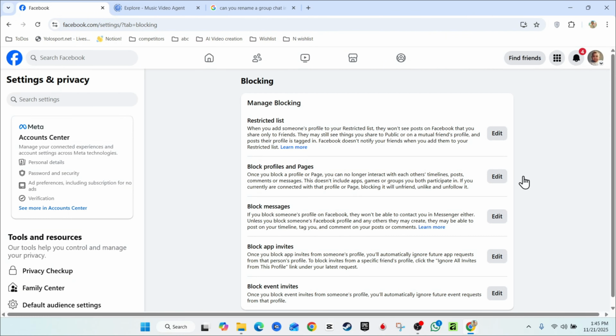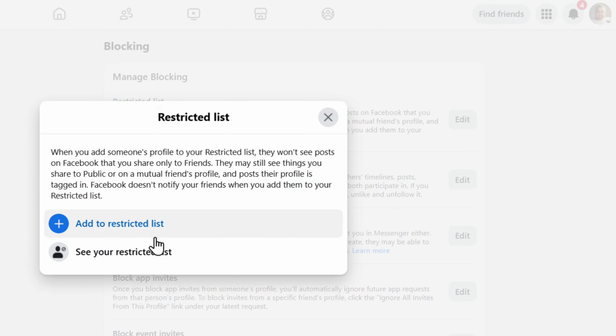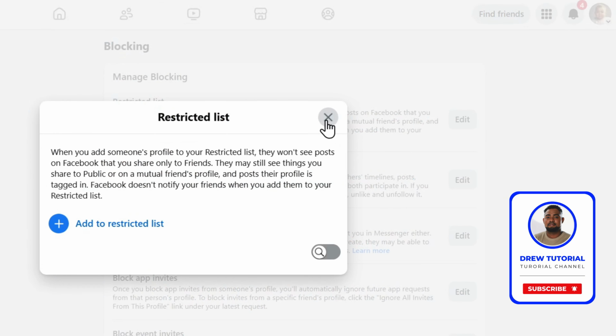And you can even refresh the page as well. Go back into your restricted and click on see and you will realize that the person is removed. And that's it.